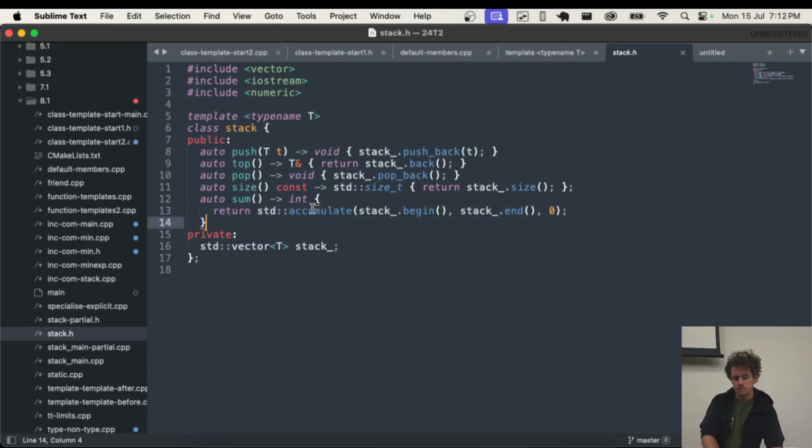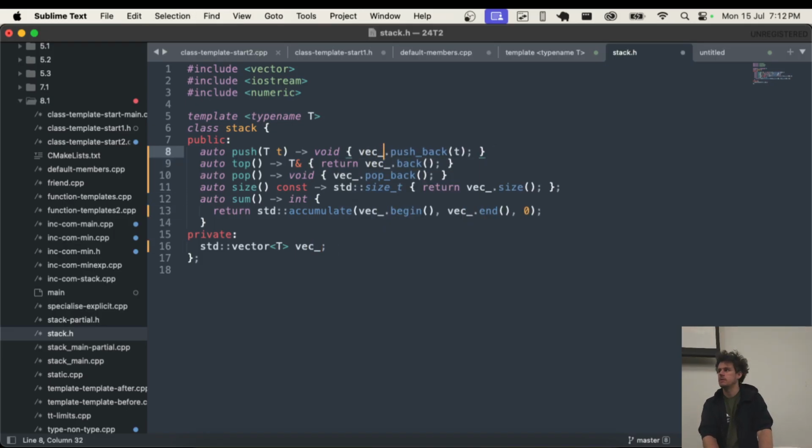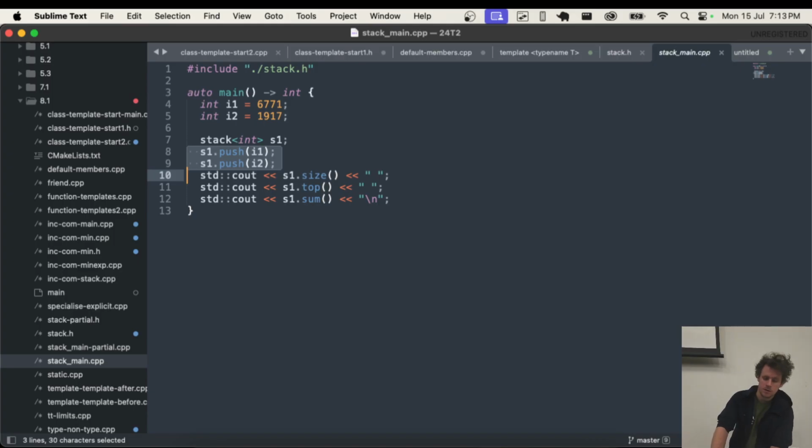We've got a sum here, which is a nice little throwback to our STL algorithm, standard accumulate, stack begin, stack end, where stack is just the vector here. Maybe just for simplicity, I'll call that vector. That might read a little bit better for all of you. And then I've got my CPP file where I create a stack of ints and I push 6771 and 1917 to the stack, and then I check out its size, top, and sum. Because it's a generic type, C++ will create an int stack for me automatically.